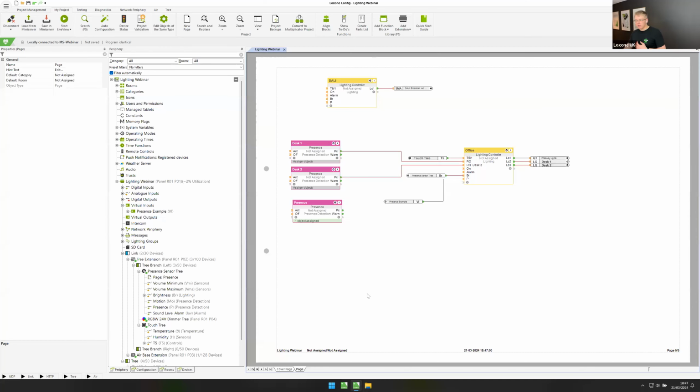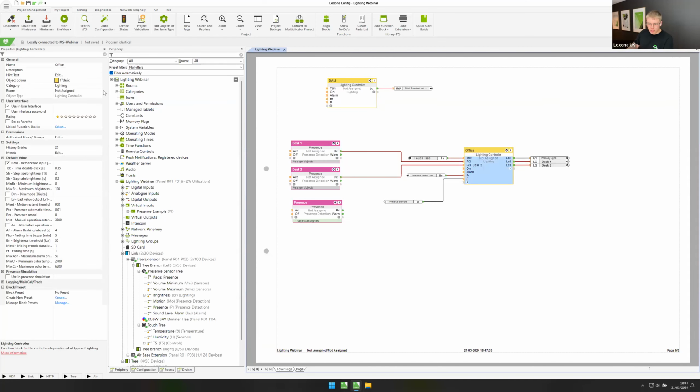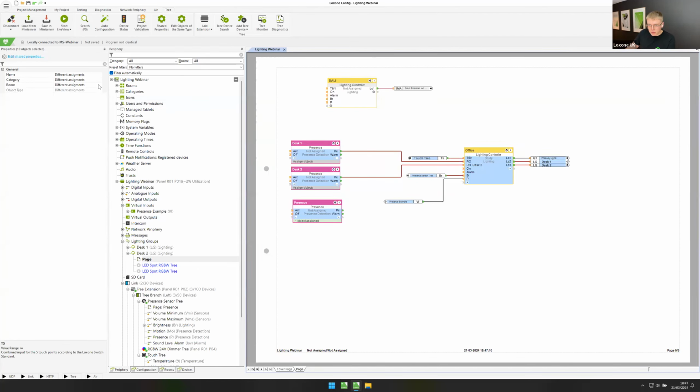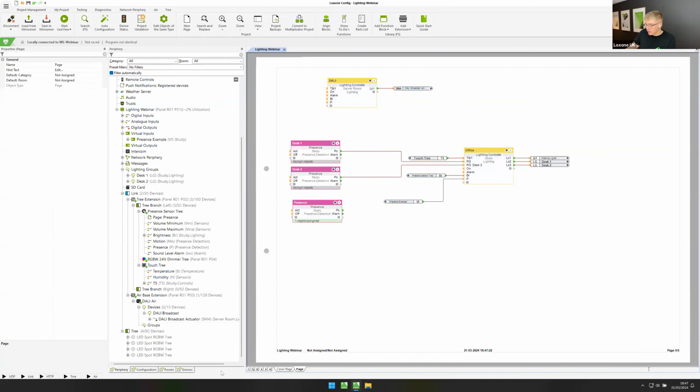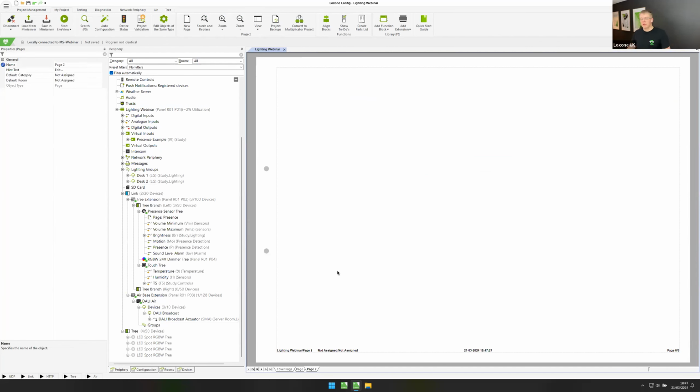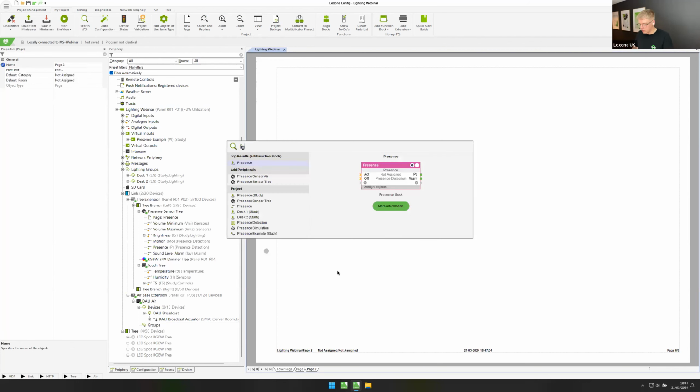So if I come back out of here, I should probably start assigning these to rooms, because otherwise it's going to get confusing. Set this to study. Let's study. There we go. And I'll set this to server room. So if I create myself a new page, I'll use the example of a kitchen, living, dining area. So let's add another lighting controller.